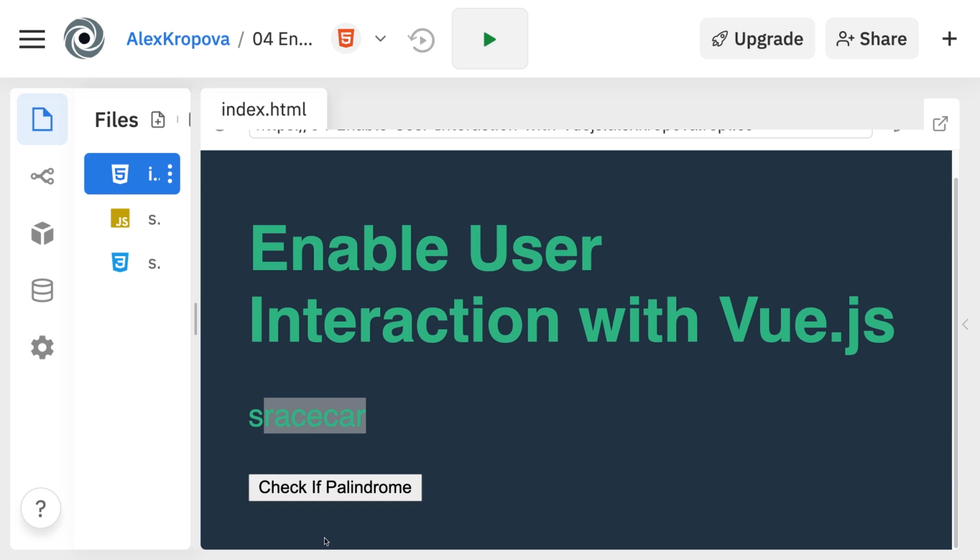You can see that it reverses the whole string. Race car is a palindrome, but race cars is not a palindrome, and we can see that when we click the button. And that is how you can enable user interaction with Vue.